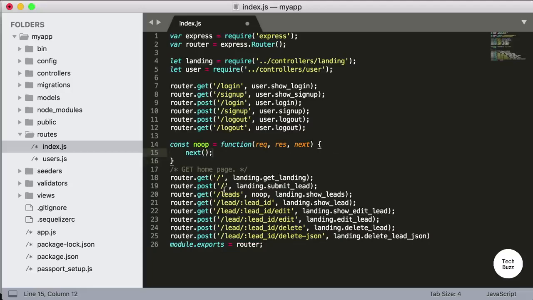What this does is that when the /leads path is matched, the first function to be called is going to be noop. And noop will transfer execution to the next one in line, which is showLeads. And the way we do that is by making a call to next. I could potentially add additional noop calls here, and it will be all the same because noop does nothing but transfer the control of execution to the next one in line.